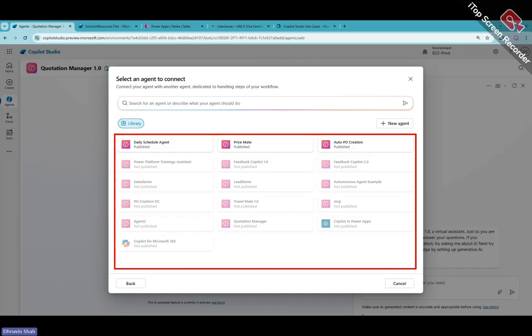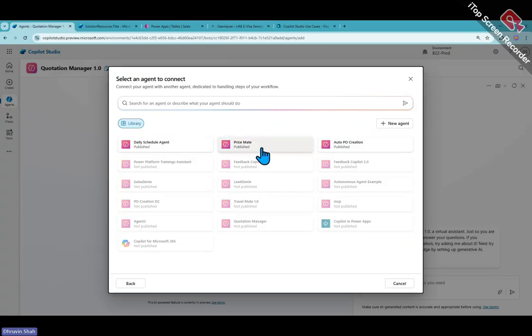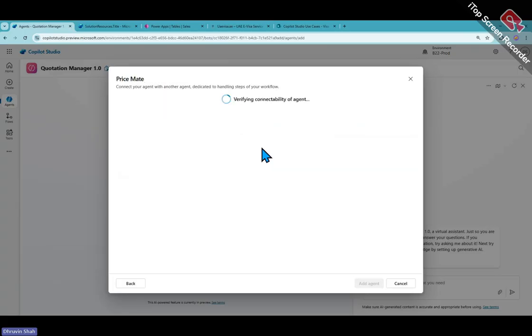I have created this many agents, but it will only highlight the published ones. If it is published, only then will you be able to consume it. If it is not published, then you will not be able to. These two agents are already published, so I'm able to consume them. So I will add this agent first.